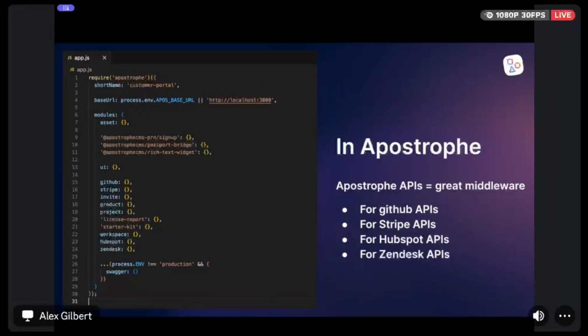It is a Vue 3 front end project communicating with API routes implemented in Apostrophe. Apostrophe turns out to be really great middleware, as others have seen, for communicating with a variety of services. We built this on top of existing services. We're not massive, but we built this on top of GitHub APIs, as you saw. We built it on top of Stripe APIs for payment. We built it on top of HubSpot APIs, and we built it on top of Zendesk.